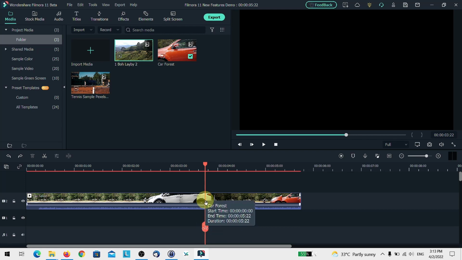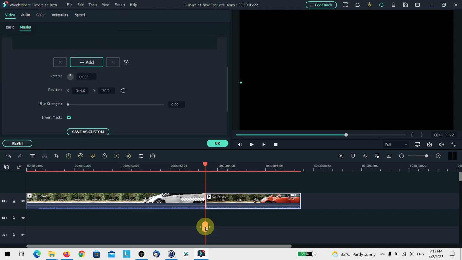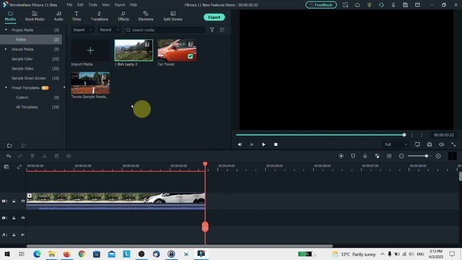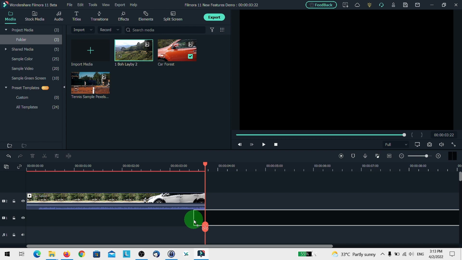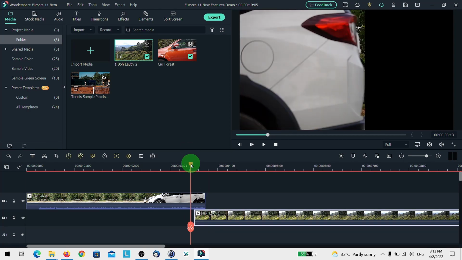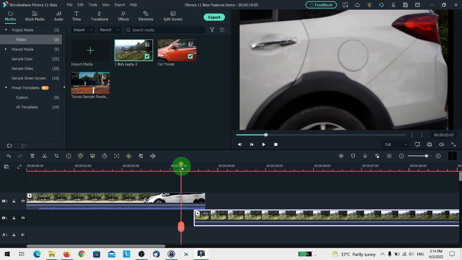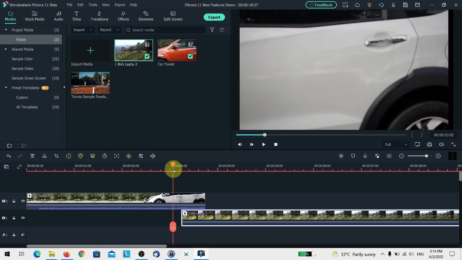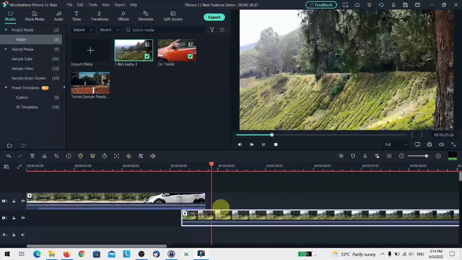Split the video clip here and delete this. Click on OK. So next I'm going to bring in this clip down here, somewhere around there. Let's go back to the first keyframe. Just overlap it a little bit to be on the safe side, and this is the effect that you will get.